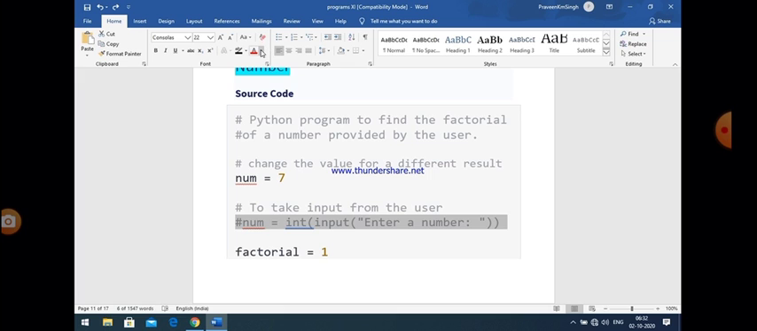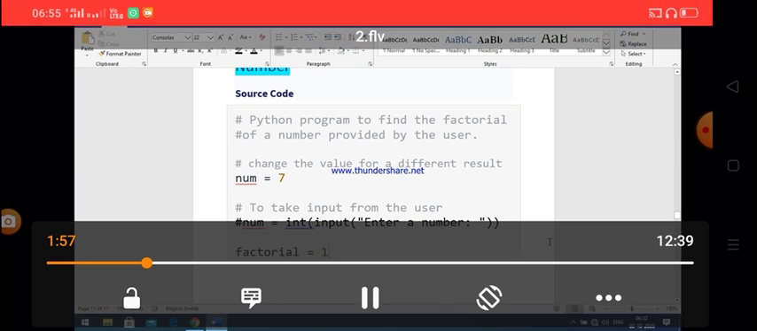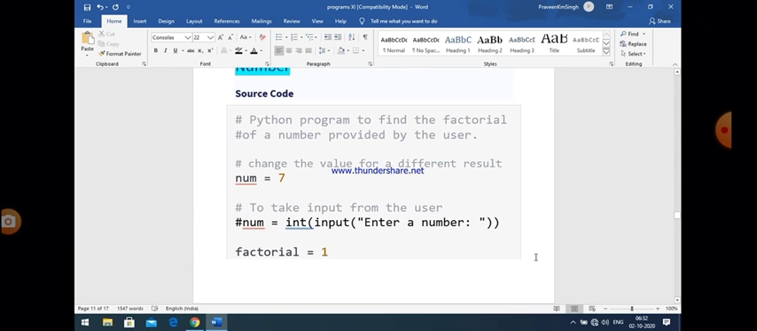Now that is the coding. Here you can see that first of all, num is equal to 7, a number is given already. So factorial is calculated for the number 7. But if you want that whatever number we input, the factorial of that number will be calculated and we display the result on the screen, then we take a variable num and write the statement num is equal to int input, enter a number. So factorial of that number will be calculated accordingly.